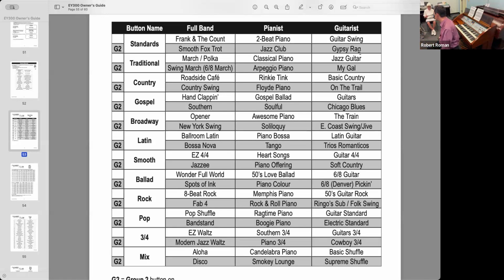Because you're going to go home looking for a button you don't have. Okay? I'm on the Fanfare right now. And when you turn on group 2, what happens is that same button name, standards, now has under full band pianists and guitarists, Smooth Foxtrot, Jazz Club, and Gypsy Rag.